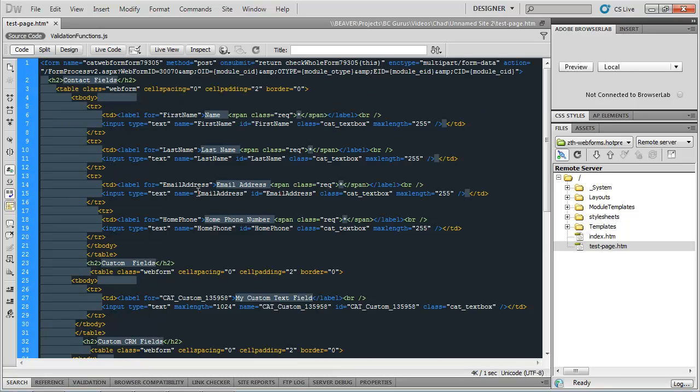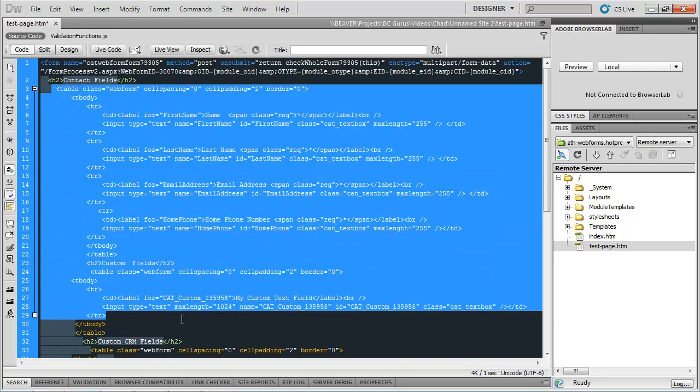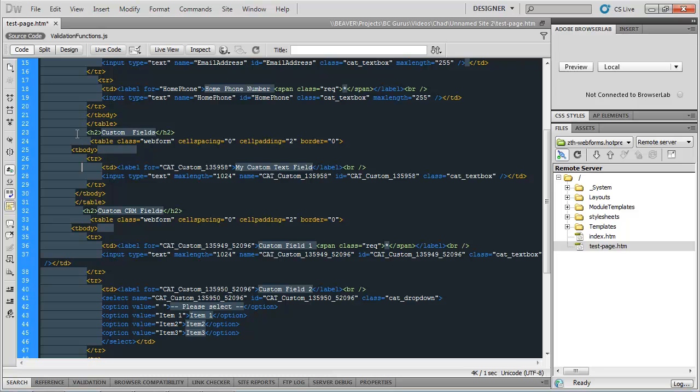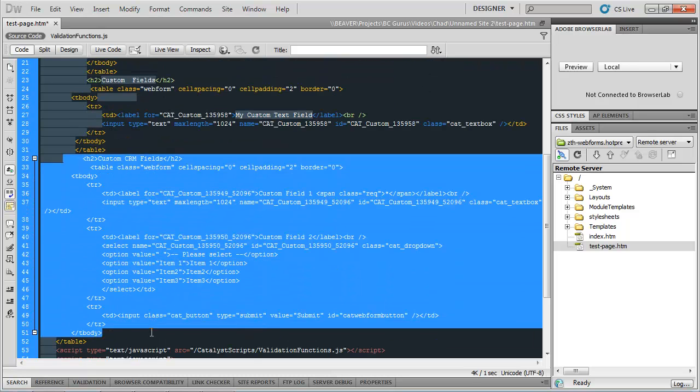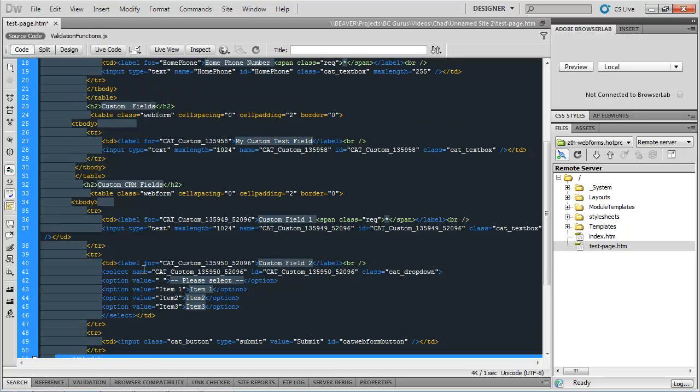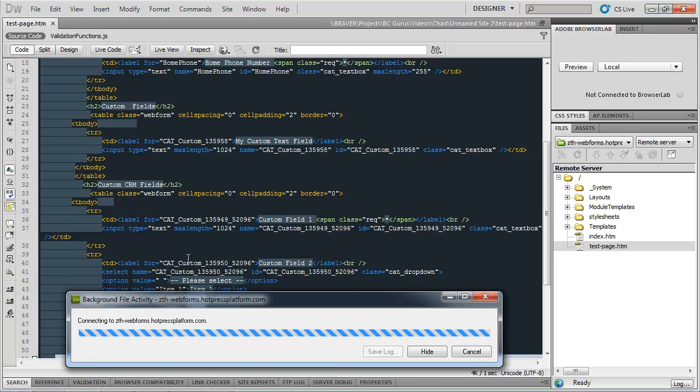So now instead of just having one gigantic table with everything, we've got some labels up here, and we have three different tables. We've got one for the contact fields, one for the custom field, and then one for the CRM fields. And then we can just take advantage of the closing table body and table tag that was already on there for our third table. So let's go ahead and save this out and make sure we haven't broken anything too horribly.